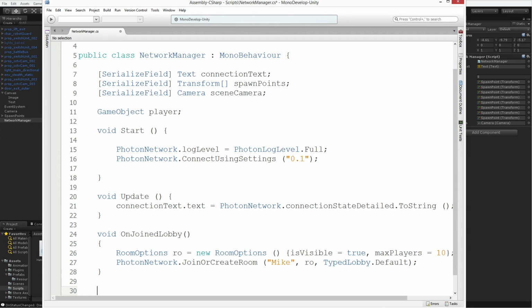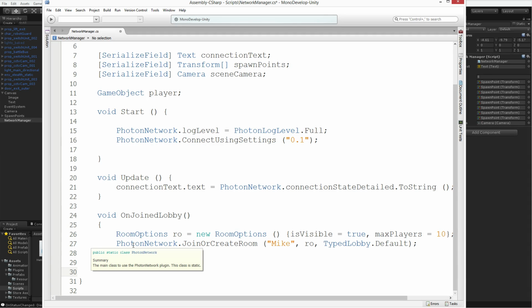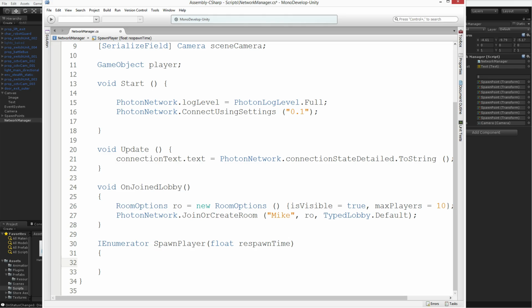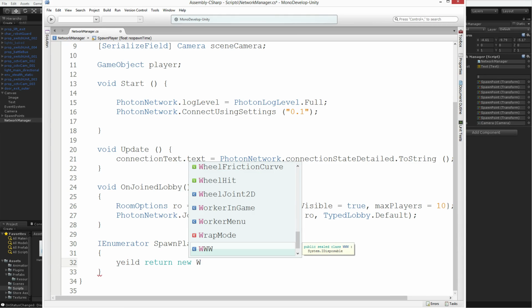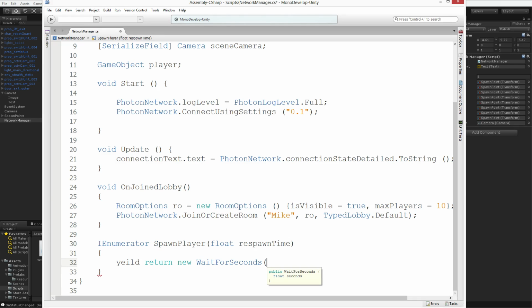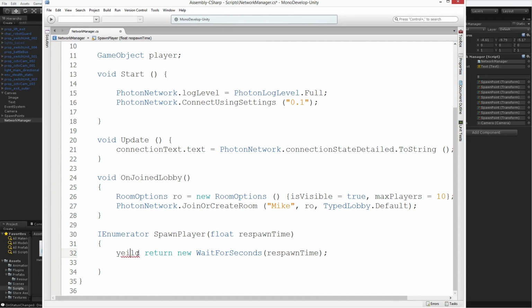So I'm going to start with the last step, actually creating the player, and I'm going to do this inside a coroutine. I'm going to say IEnumerator SpawnPlayer. That's the name of my coroutine, and it's going to receive a float respawnTime. The very first thing this function is going to do is wait. So we're going to say yield return new WaitForSeconds, and we are going to pass in respawnTime. So when this coroutine starts, the first thing it's going to do is wait until time to respawn the player.